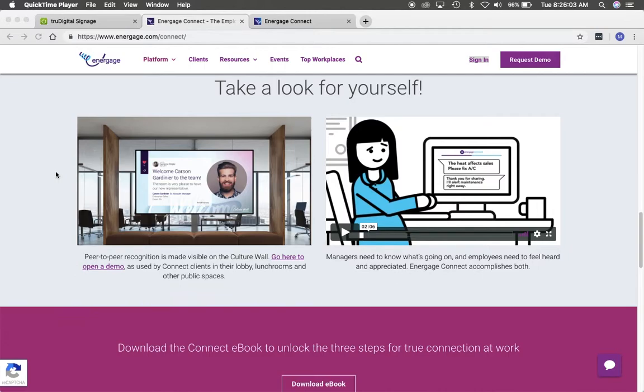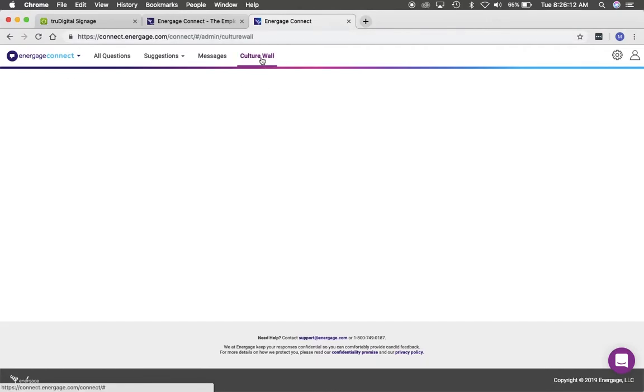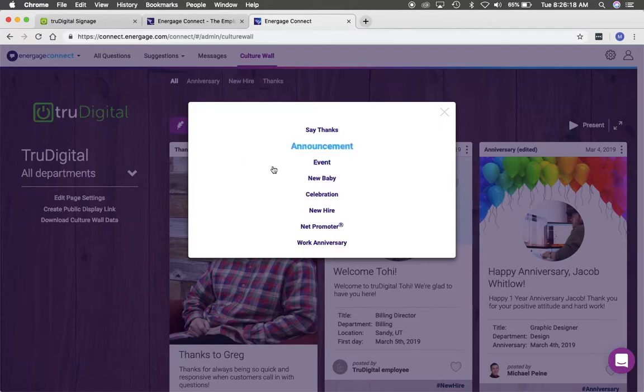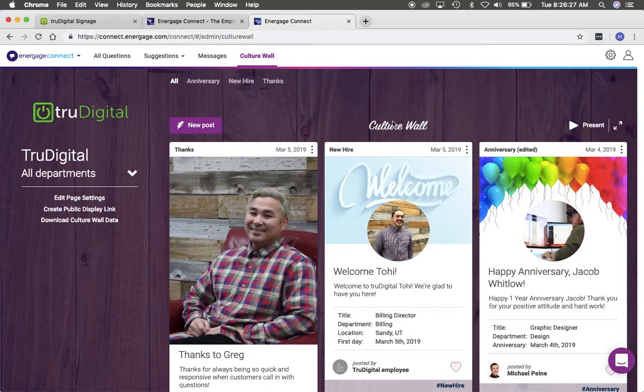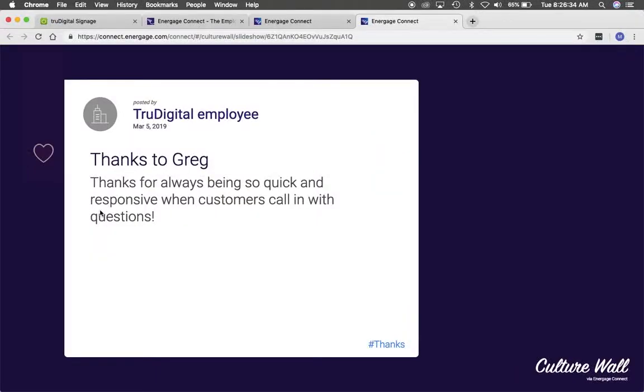celebration or recognition. Now, if I jump into the Energage platform, I'm already logged in here, but I can go ahead and click Culture Wall. And this is where you'll see all of your previous posts. And I can go ahead and click New Post to start typing out a thank you to someone within the office. Or I can go ahead and click Create Public Display Link in order to see a preview of what my culture wall looks like.